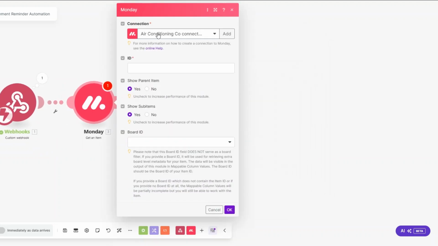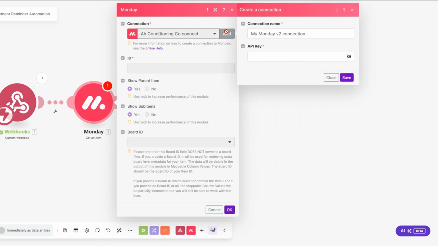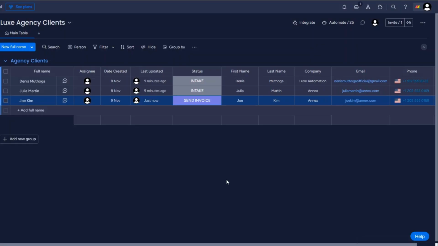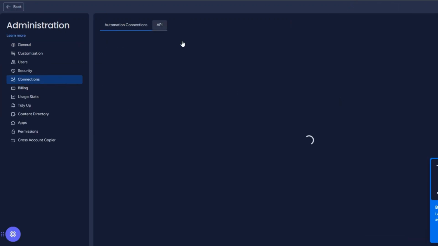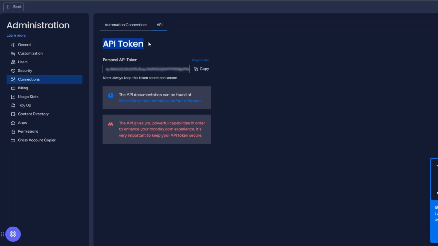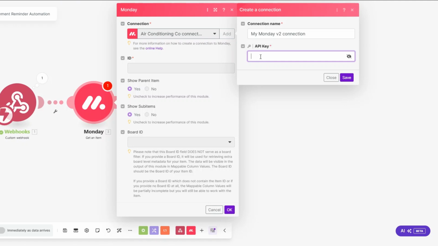Here you'll need to create a connection between your Make account and your monday.com account. To do that, just click on add and then rename your connection right here. And then here you'll need to add your API key. Now to get your API key from Monday, click on your profile, then click on administration. Here click on connections, click on API. Here you'll see your API token. All you have to do is copy it and paste it right here. Then click on save and your connection will be created.